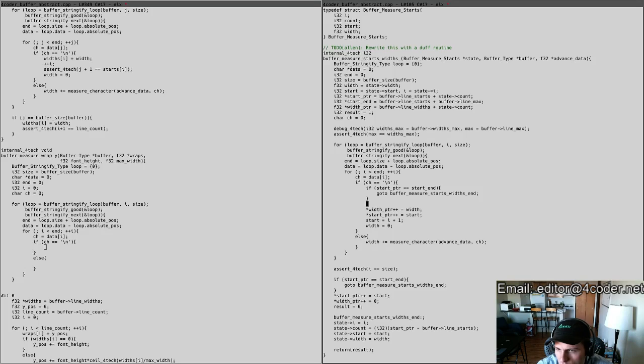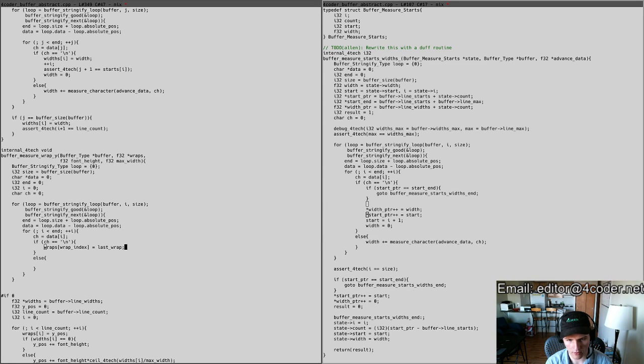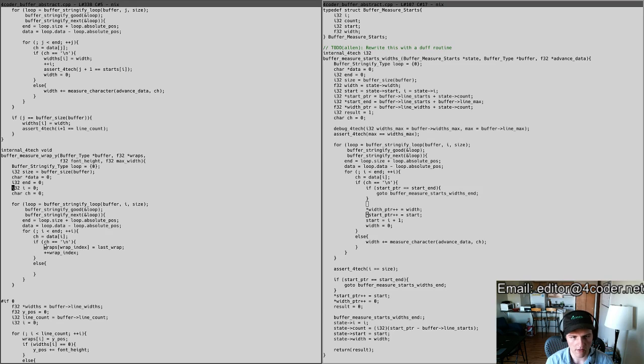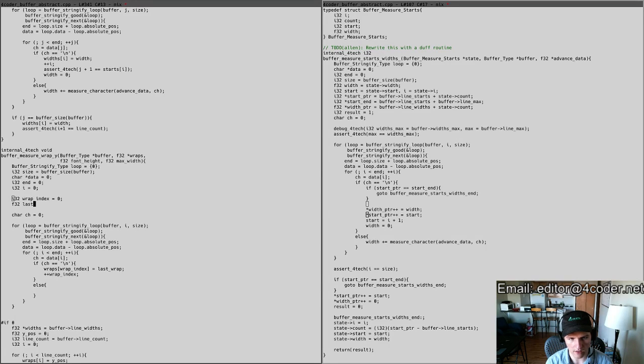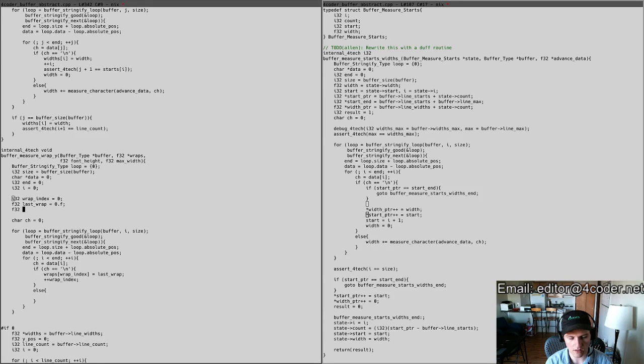So if I have the new line character, I don't need to break out of this ever because I'm assuming I've got enough space. So all I do is I go, alright, wraps, we'll call it wrap index equals last wrap, then I'll plus the wrap index. Now, those things I just invented there, those are the wrap index, which needs to start at 0, and the last wrap, which needs to start at 0. I also need the current wrap to start at 0. And then what will happen is after this, the last wrap becomes the current wrap, like so.